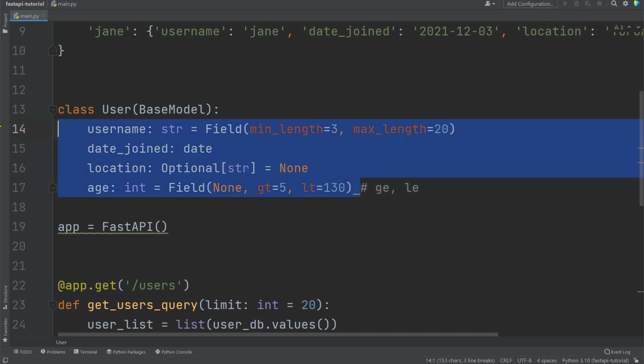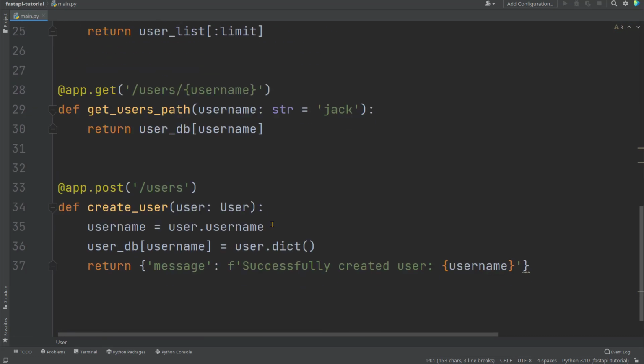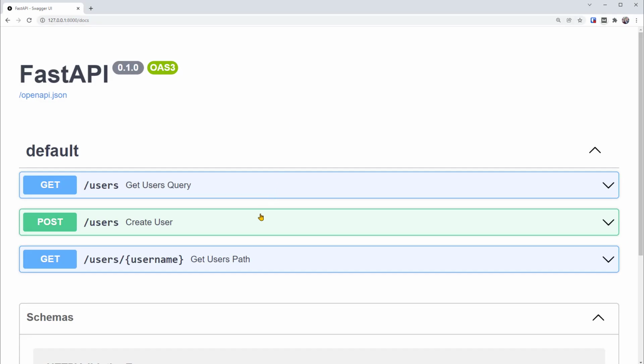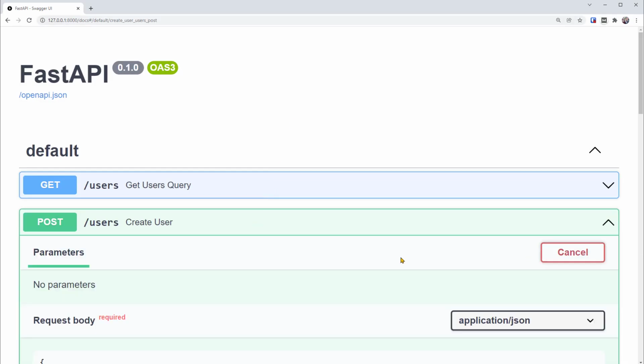With all these extra constraints, Pydantic will validate the data based on them. Other things will remain the same. We've only changed the fields of the class User, and we're still using this User as the model of request body within the post operation. Let's save it and go to the doc. We'll expand the post operation and try it out again.